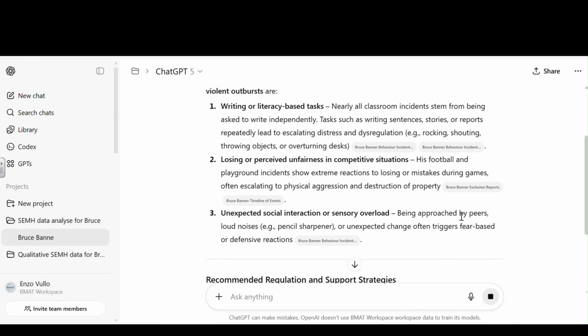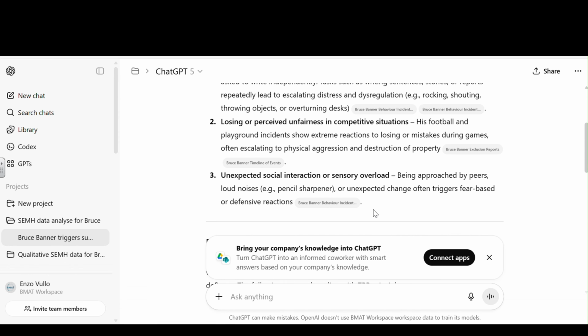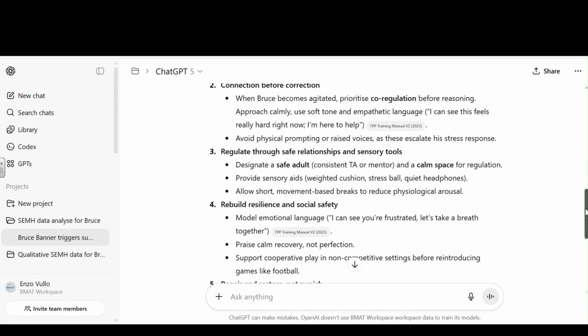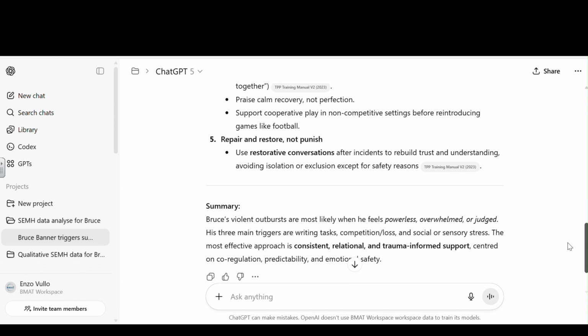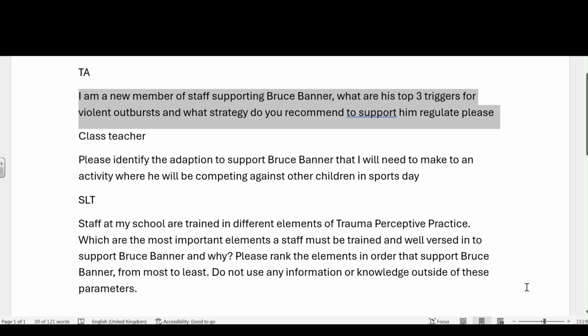So it talks about some of the challenges he has, but what's really good is you can see here it references where that's come from. So actually we can go back to the source data if we wish, and that's really important. Can you imagine we've got 2, 3, 4, 5 years worth of data for a pupil, of EP reports, IP reports, other specialists, and here's some recommendations. And a lot of this is in the TPP language, because it's looking at the 3 documents about Bruce I uploaded and also the TPP manual. Okay, so that's for the TA.